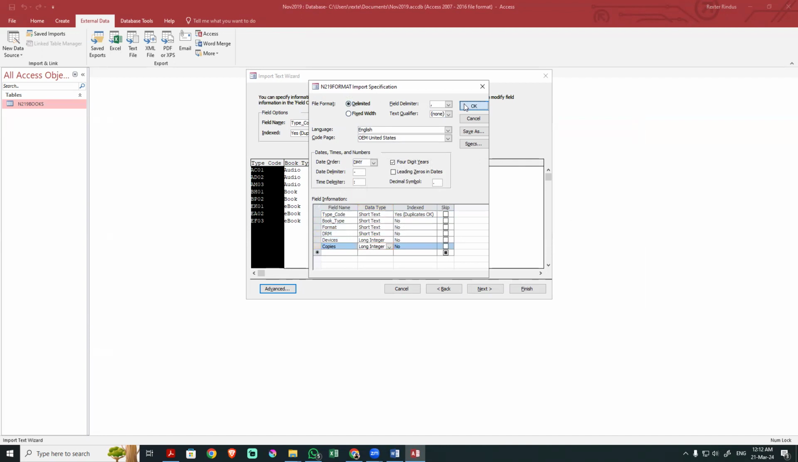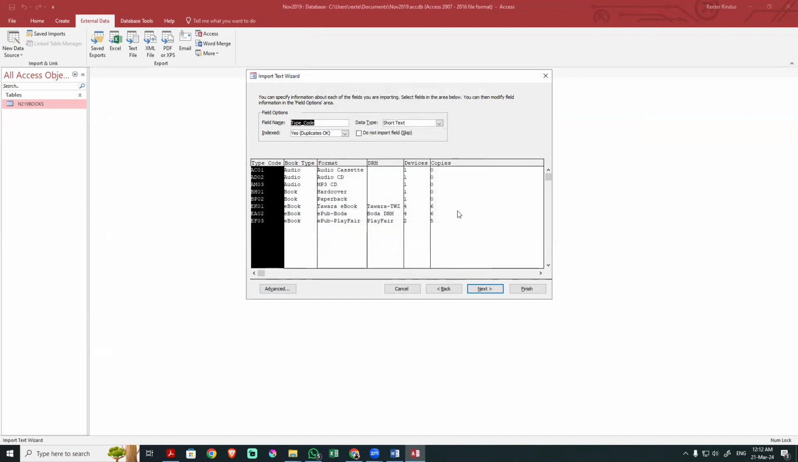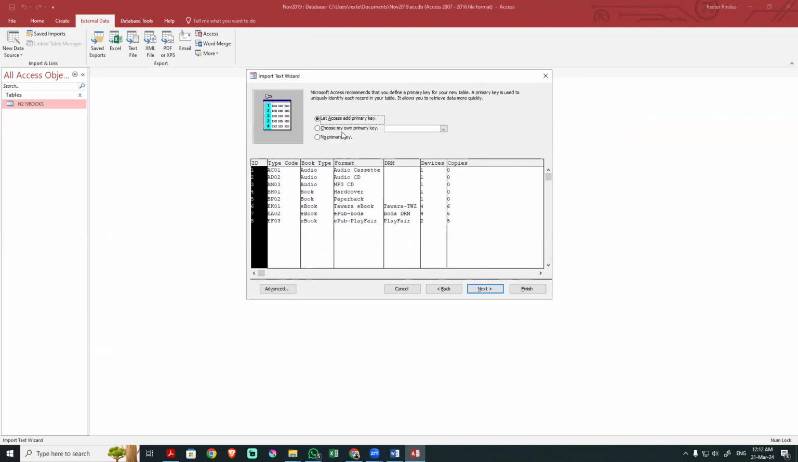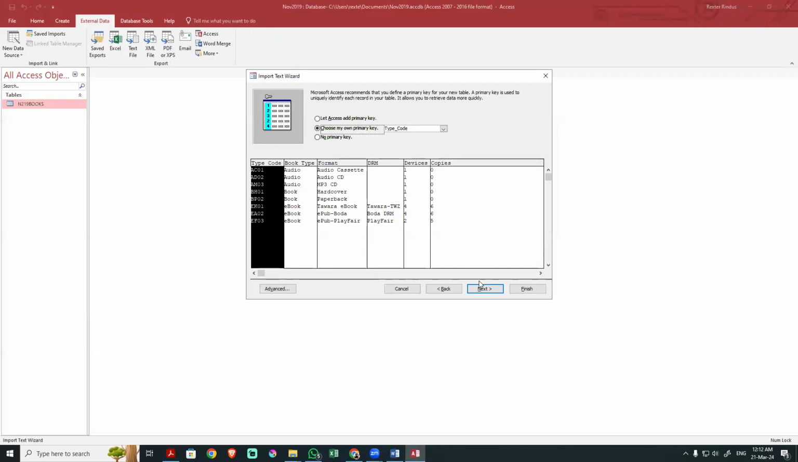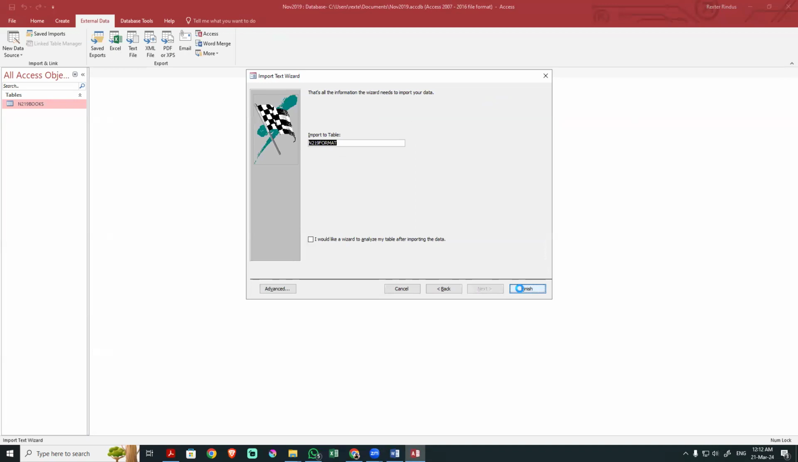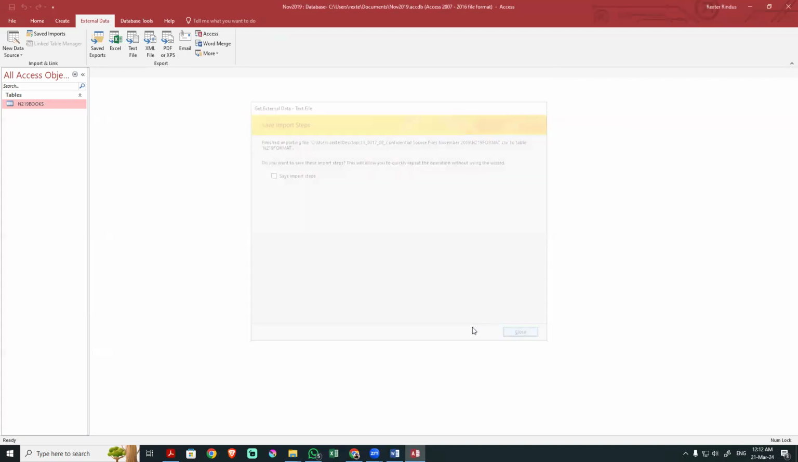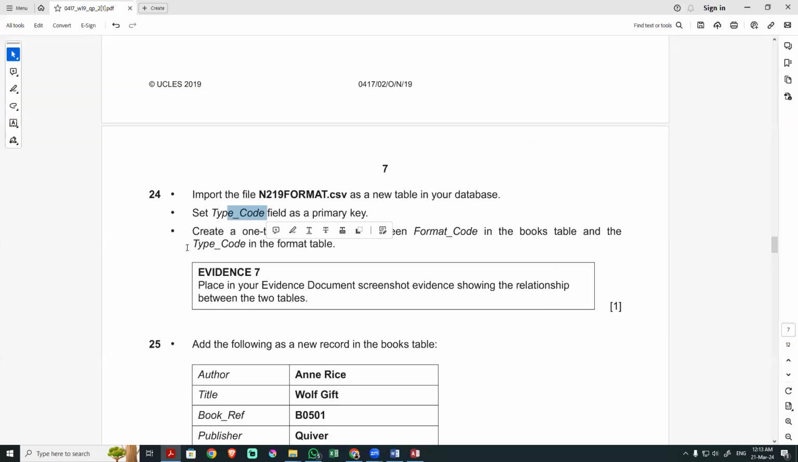So I think there's nothing to change at the moment. It's obvious what they are. Click next. Choose primary key, which is set to type code. Click next and then click finish. So I should have 2 files now, which is the format and the book.